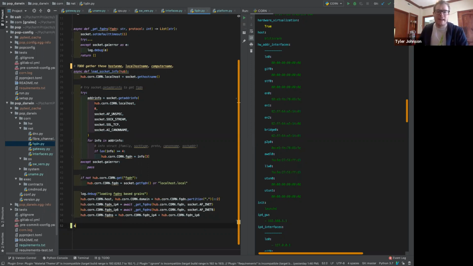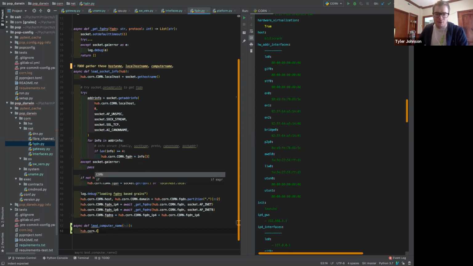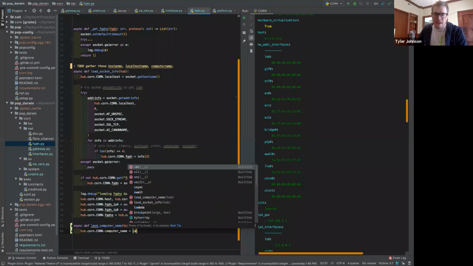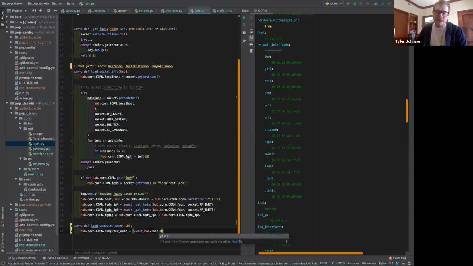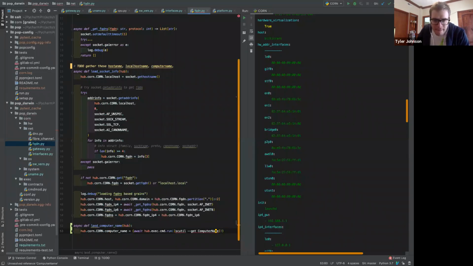Sure. Async def load computer name hub. Hub.corn.corn.computer name equals await hub.exec.command.run. I hope this is helpful.